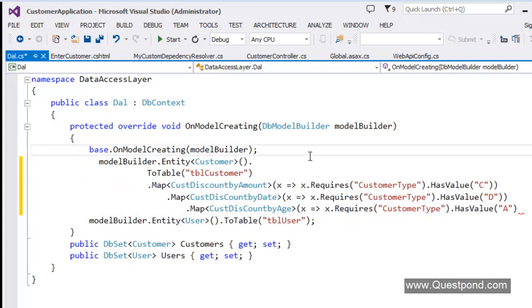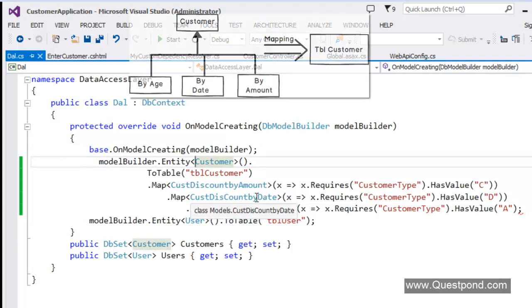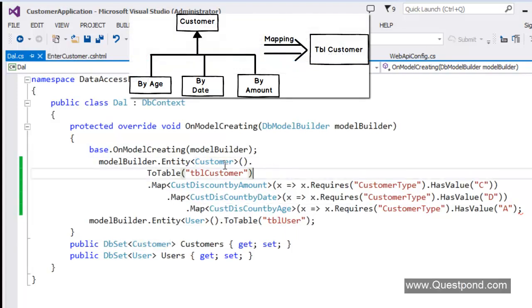Complicated, right? So let me explain this code. In this code, we are saying that the main parent class is the customer class, and this customer class is mapped to the TBL customer. But again, there are three variations of this customer class. In other words, there are three classes which actually inherit from the customer class. So customer discount by amount, discount by date, discount by age, and they also map to TBL customer. But these classes are differentiated by using C, D, and A of the customer type property.